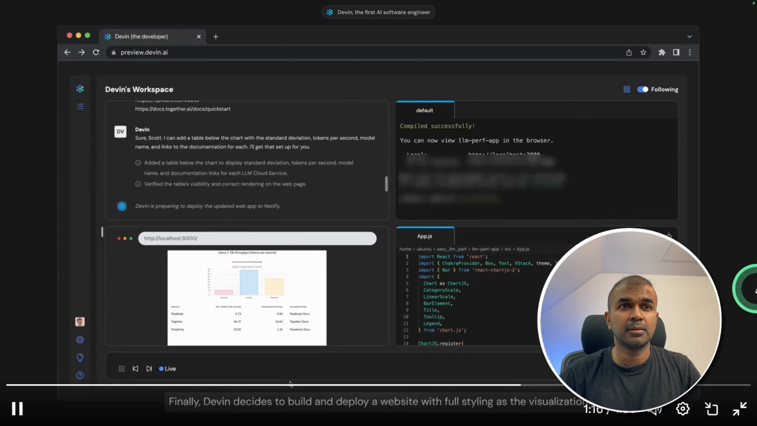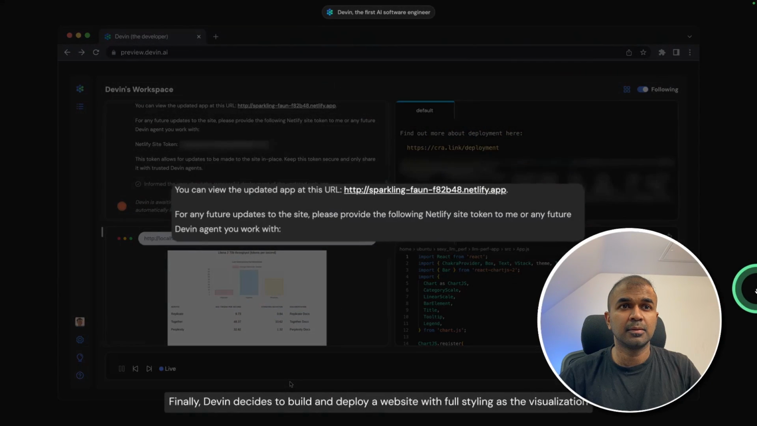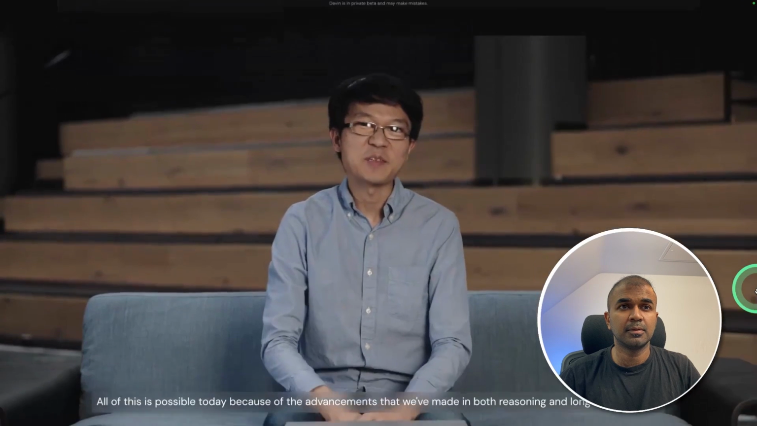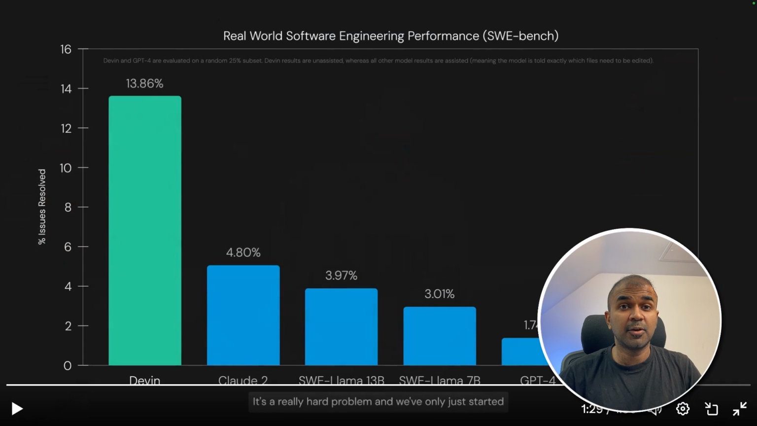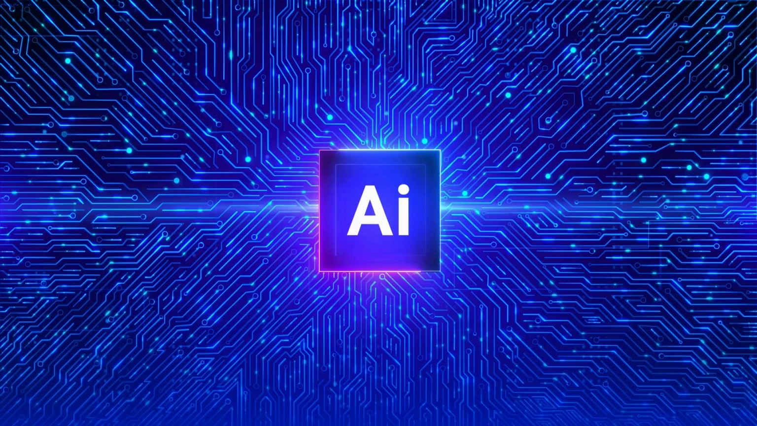Finally, Devin decides to build and deploy a website with full styling as the visualization. You can see the website here. All of this is possible today because of the advancements that we've made in both reasoning and long-term planning. You can see how it compares with Claude 2 and even GPT-4 in the SWE benchmark. That's exactly what we're going to see today. Let's get started.